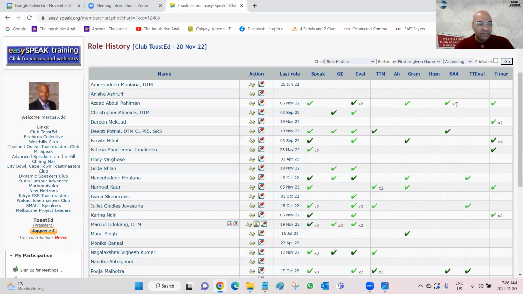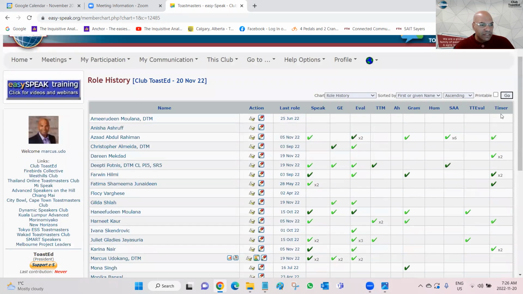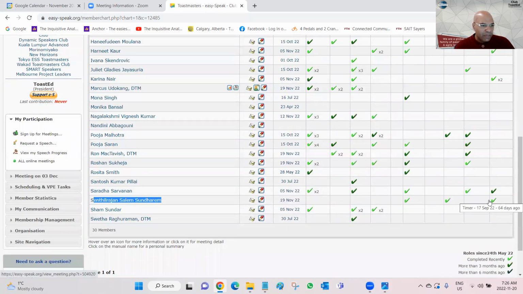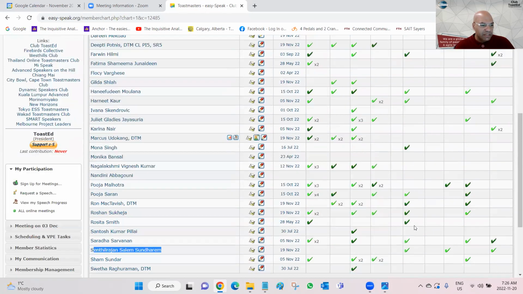He's signed up for sergeant at arms 6 times. Let's see, Santilrajan here. And you've signed up for what? 1, 2, 3 roles. What are those? Those are timer. You've been the timer. You've been a sergeant at arms. And you've been a grammarian.